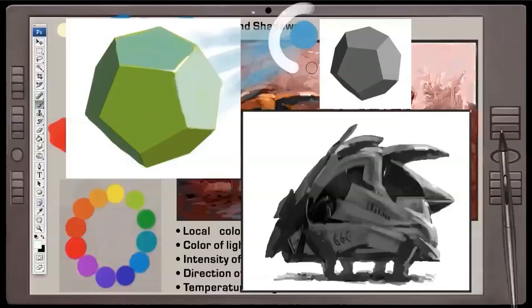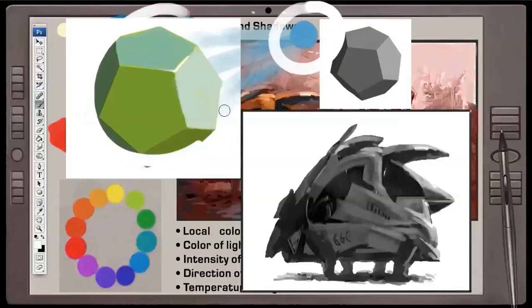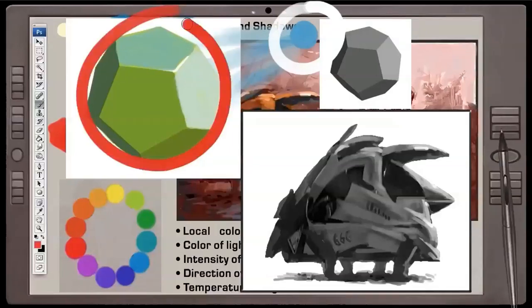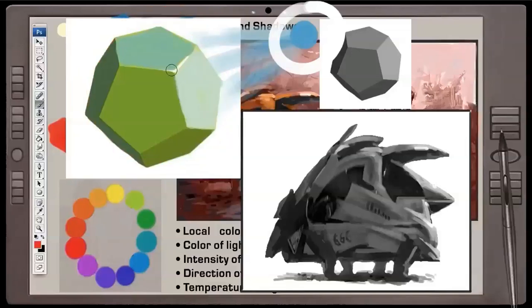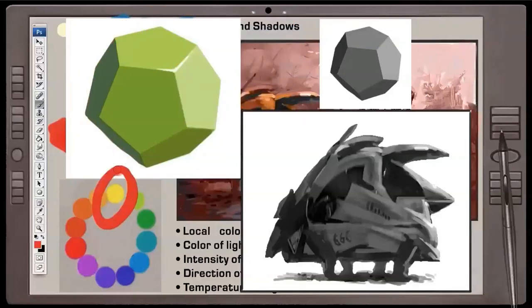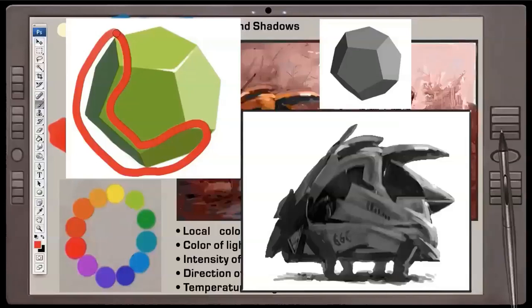So the color of the light can change the color of the form, or the local color of the form. The addition of yellow that you see here on the color wheel to any color will warm that color, while the addition of blue to any color will cool that color. Therefore, the color in the shadow that you see here has some blue in it, which cools that shadow.